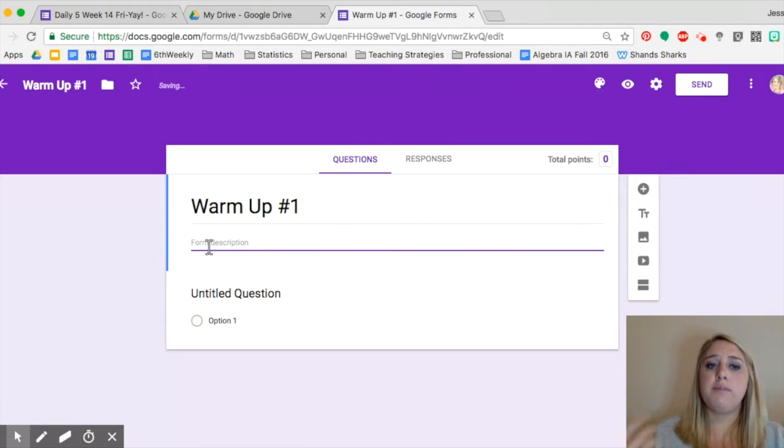And now I can give it a form description. So maybe this warm-up is over integers. I taught 6th grade math. So warm-up number 1, integers. And now we can just start typing in our questions.